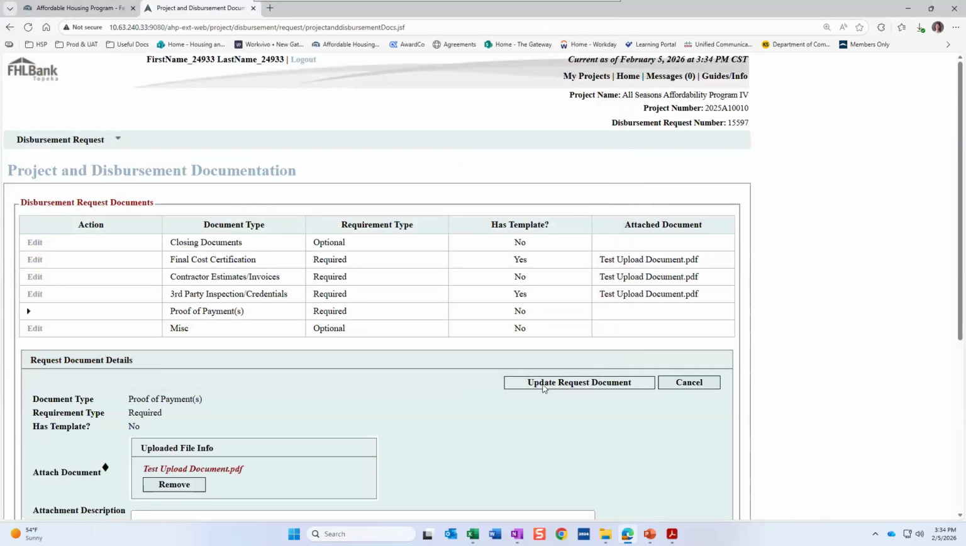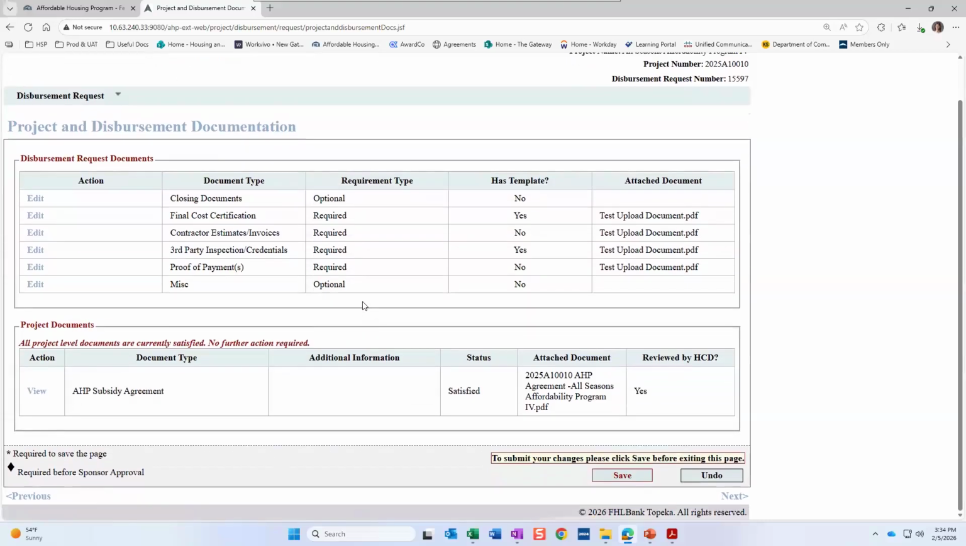Okay. The last thing that's on this screen is this project documents section. There's nothing you need to do with these documents. That's what that no further action means. These are just documents that we here at the Federal Home Loan Bank upload to your project so that we can reference them throughout the project lifecycle. They show up in every disbursement request.